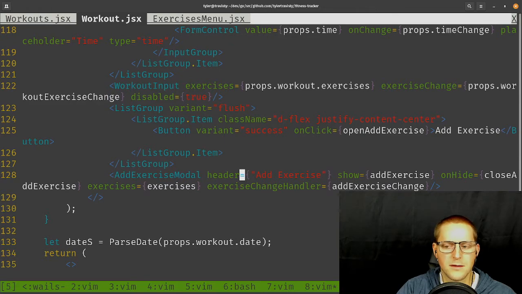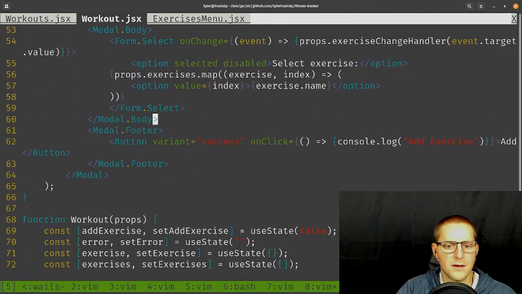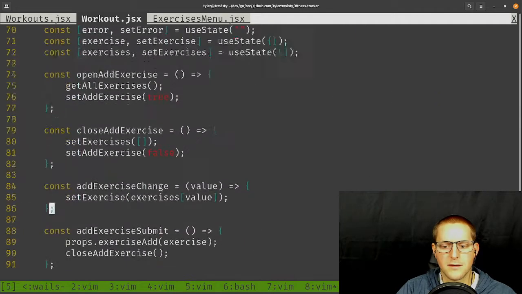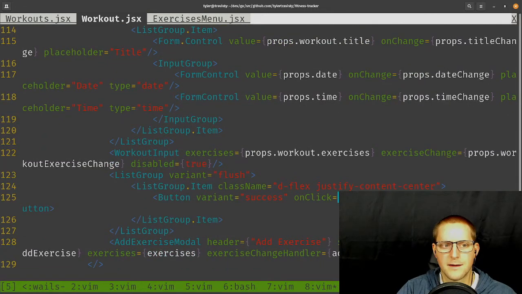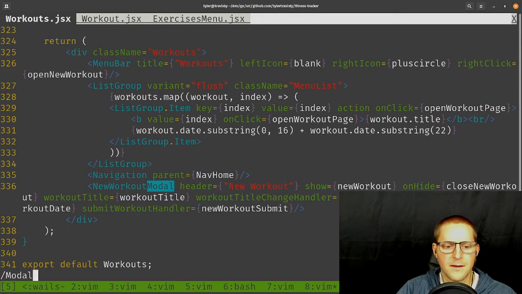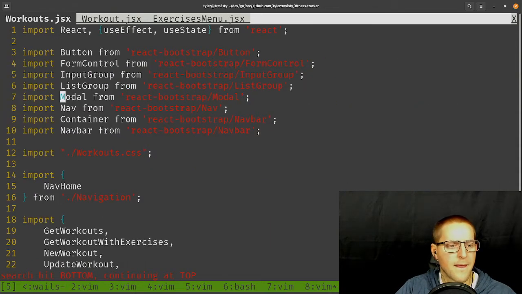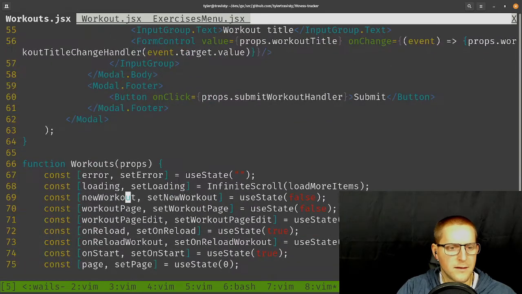Add exercise submit modal. Okay, and now the button needs success on click this. What's the other modal? Submit workout handler. Button on click props.submit workout. Okay, that's what I thought.